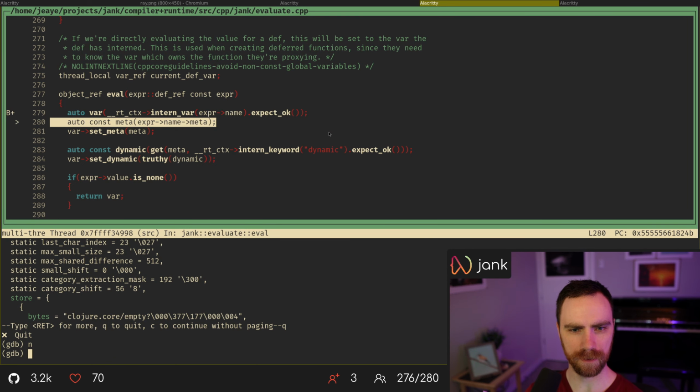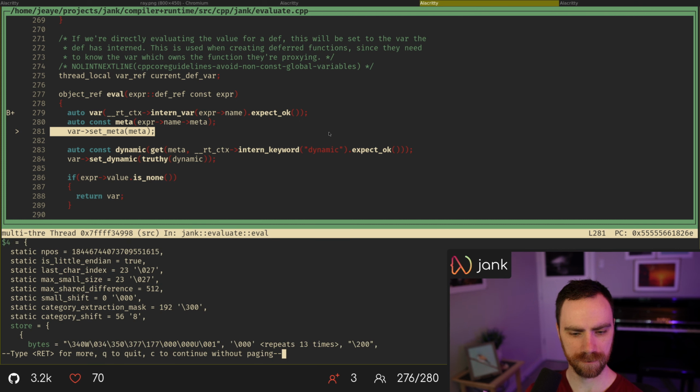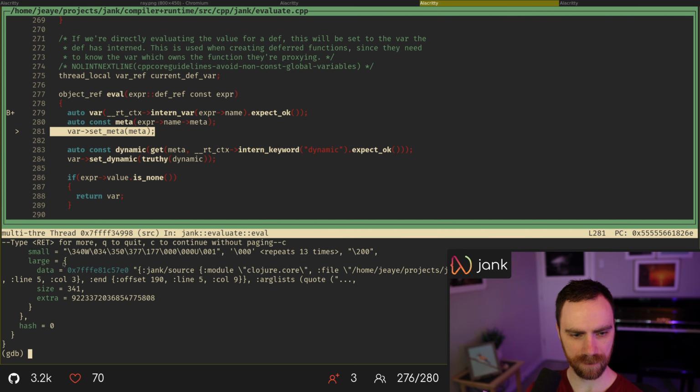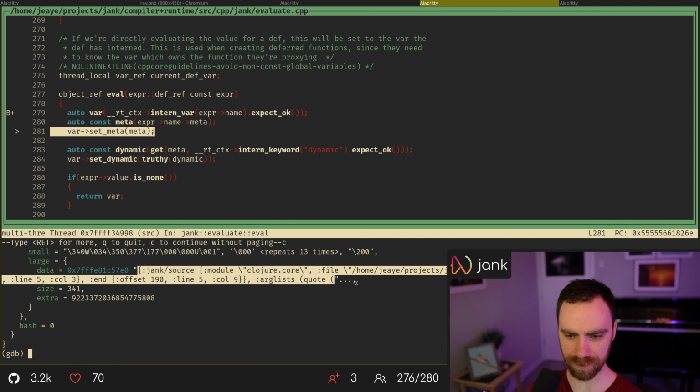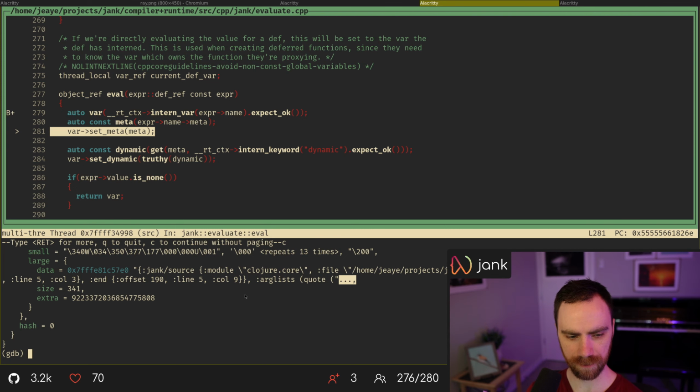So we're going to get our metadata for this. And meta. Nice. So you'll see that the bytes here don't show anything useful, and that's because this is a large string. So we have to continue, and then we'll have to take a look at the large version here, and we'll see here that we have the full string, but it's not actually shown.